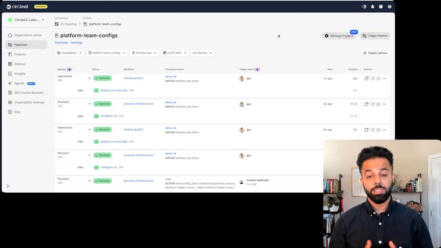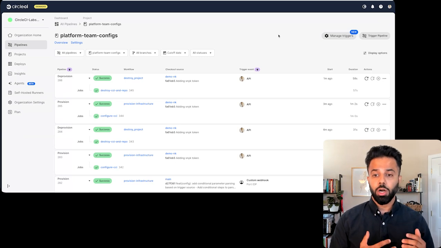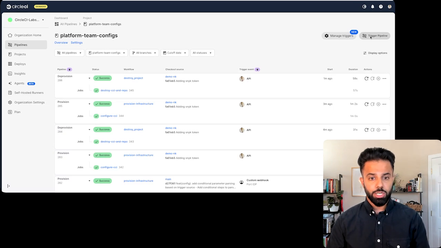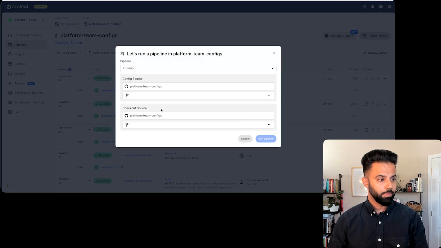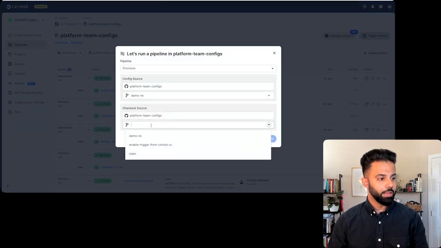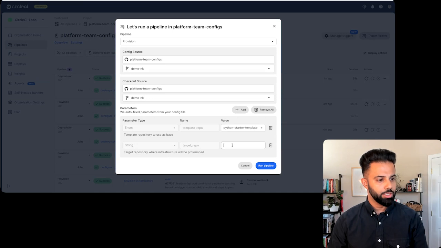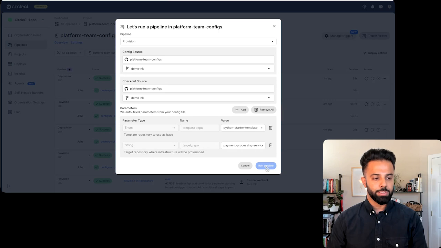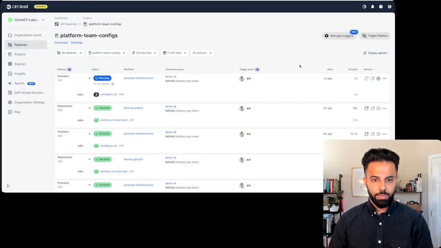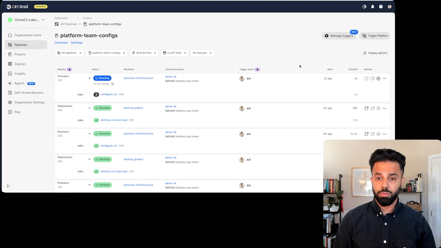But wait, what about setting up new projects, right? That's where our Terraform provider comes in and further strengthens the platform teams. So let me trigger a provision pipeline and provide a project and GitHub repo name directly in the CircleCI UI. I'm going to trigger this pipeline from the demo NK branch where we pushed the changes. And now I'm naming my service as payment processing service and running that provision pipeline. We're utilizing under the hood GitHub's Terraform provider and CircleCI Terraform provider to set up this project.